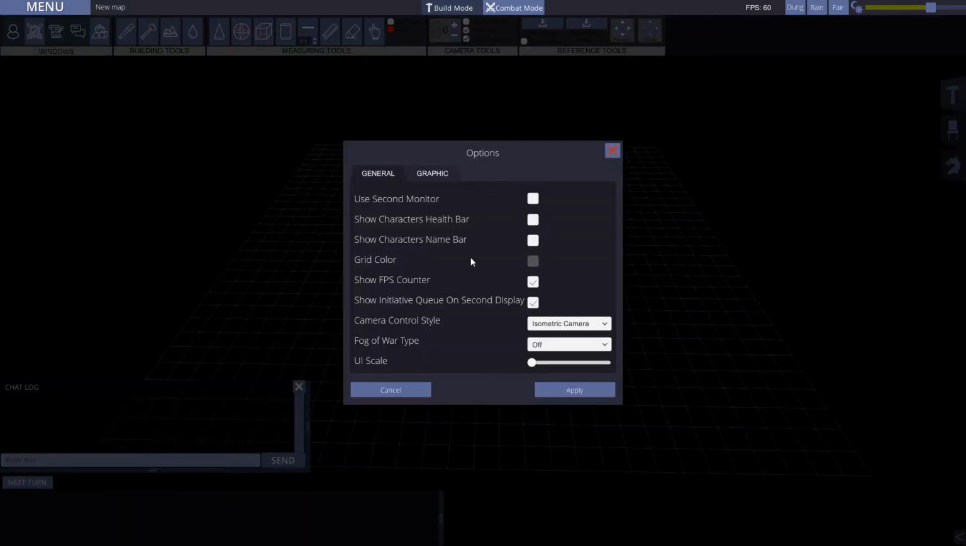Once again, further down in the options, you can have the FPS counter, which is shown up here in the top right. You can have show initiative queue on the second display. Because I'm not using the second display, I can't see it. If I turn that off, you'll end up seeing it pop up over here.